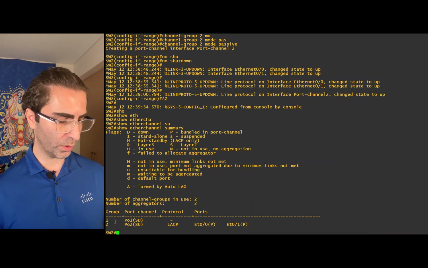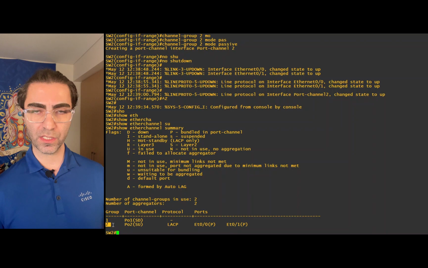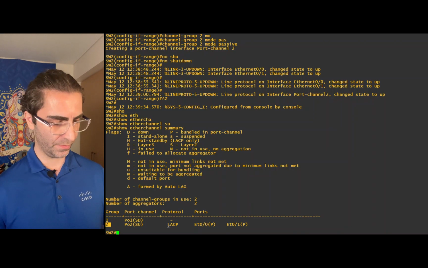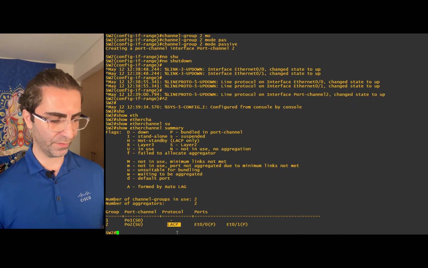But here, what I wanted to show you is this number is locally significant, and it doesn't have to be the same thing on both ends. And here we have the LACP as well.